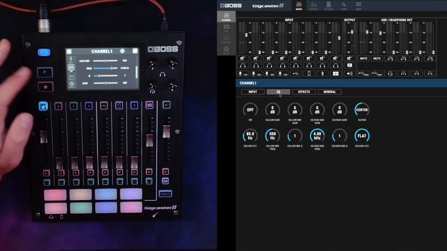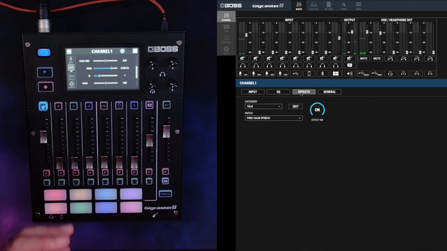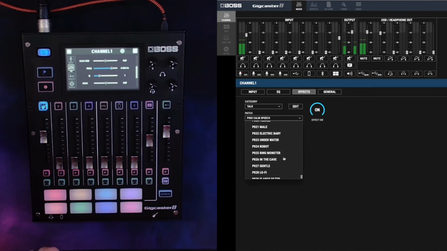The EQ is actually this one here, and we can scroll down and see all the different preferences. I actually prefer it on the app because you've got them as dials. It just looks a little bit easier to navigate, certainly if you're doing a live stream. The effects, so right now it's on the talk effect as opposed to guitar, and then you can see all the different effects here, and you can scroll through them.